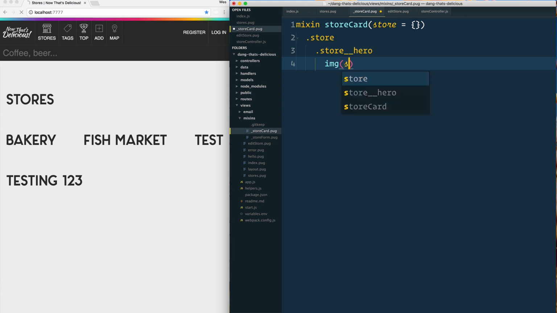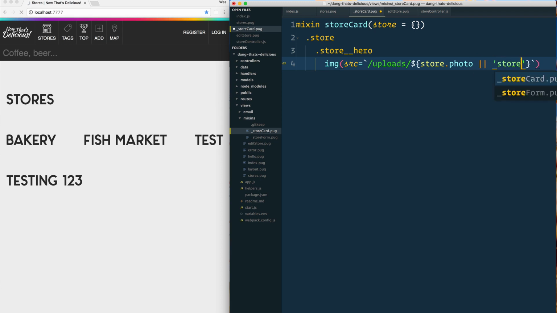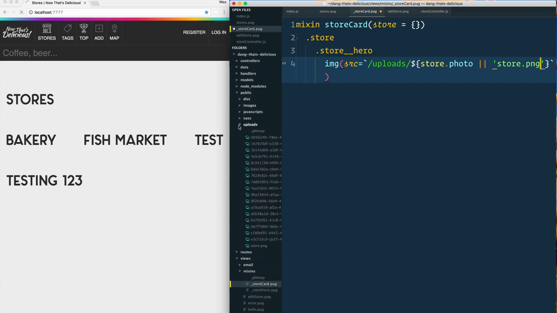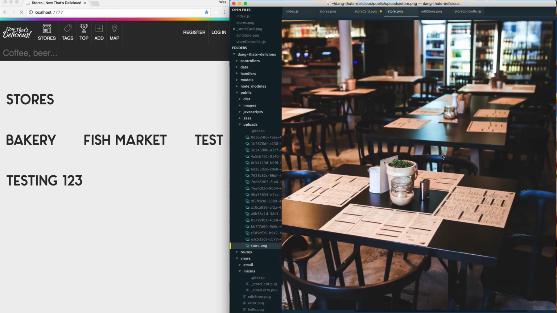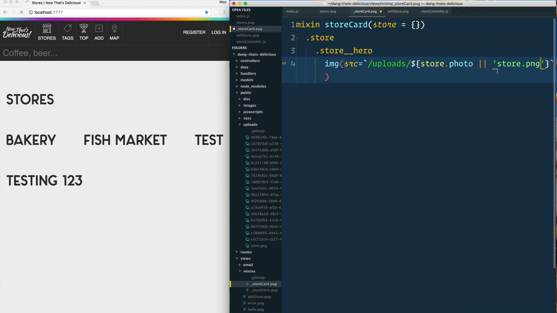Inside of that, we're going to have an image tag with a source that is equal to backticks. And that is either going to be /uploads/, we're going to see if the store has a photo. And you'll know now it doesn't have a photo because we haven't done that part yet. But if it doesn't have a store photo, we're simply just going to give it store.png, and that will fall back to something that I've got in this. So if we go to public uploads, you'll see this store.png. This is what we're going to fall back to if it does not exist. So store.png.